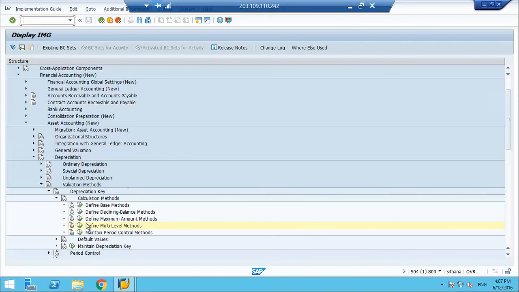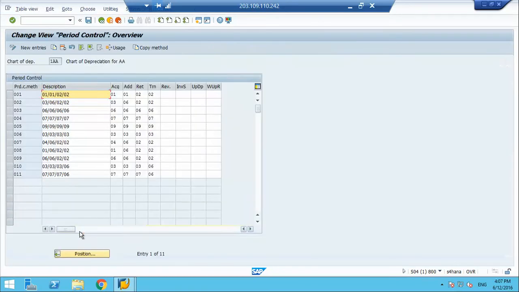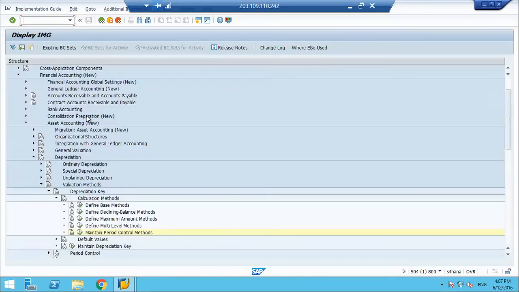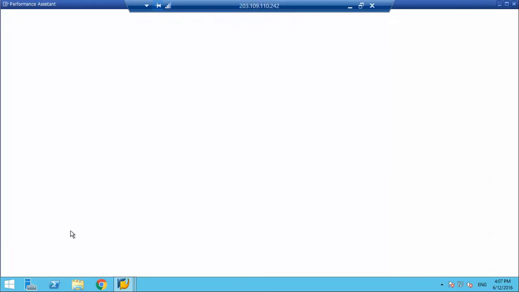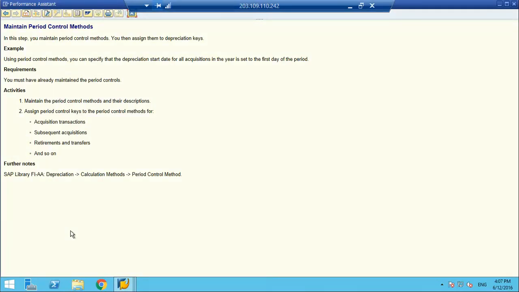So the last method in the calculation method is the period control method. So what is period control method? In this step you maintain the period control method. You then assign it to depreciation keys. Now what is period control?